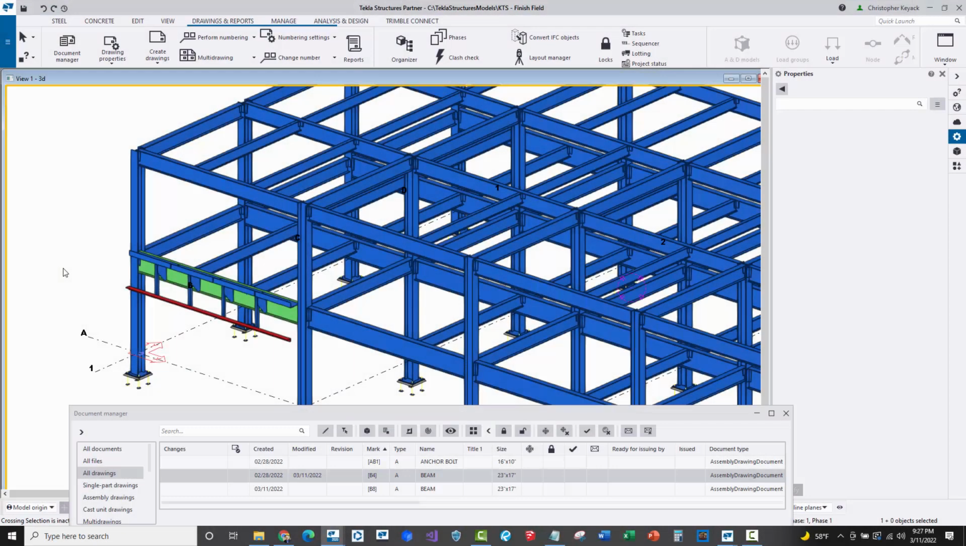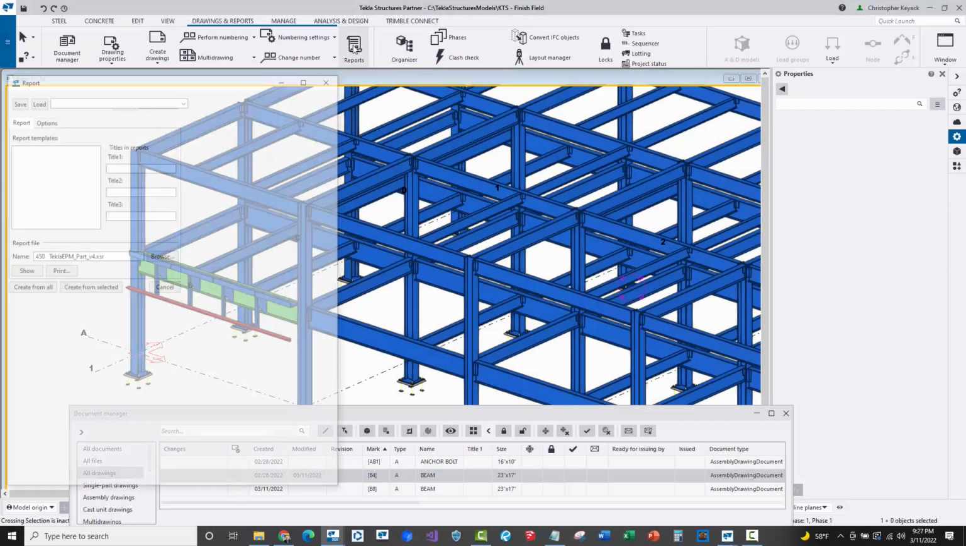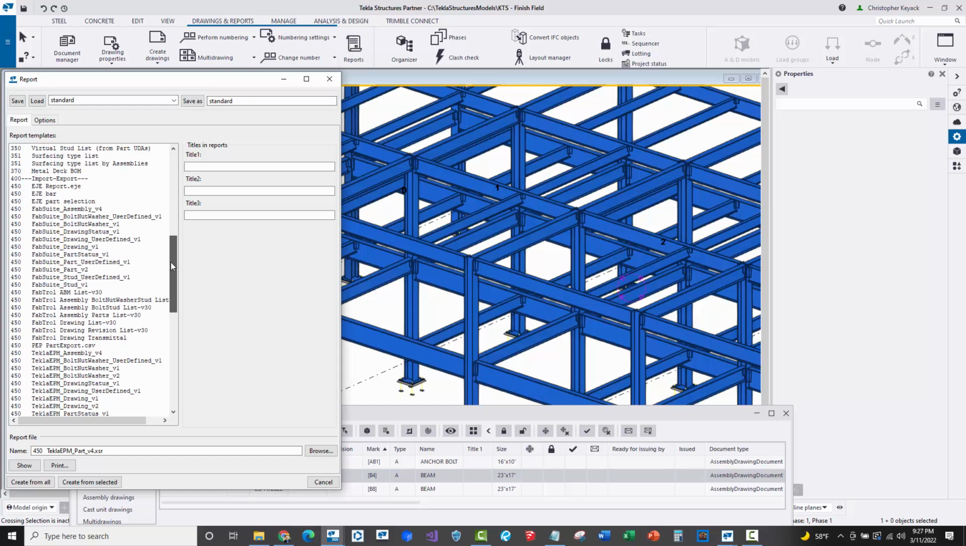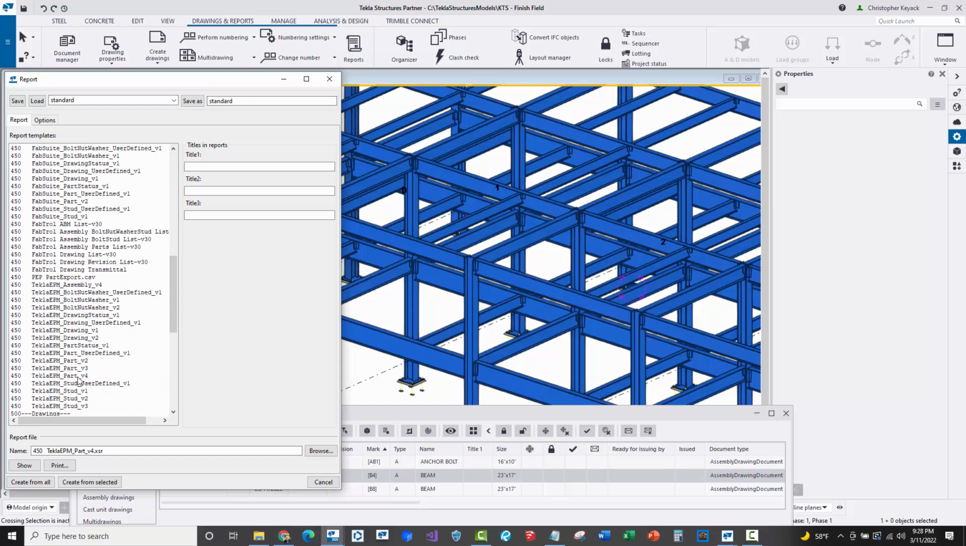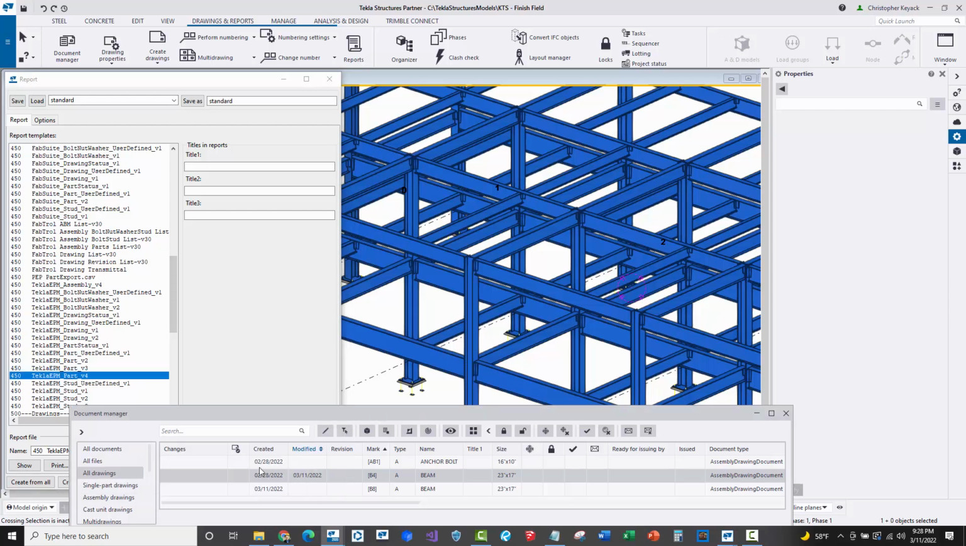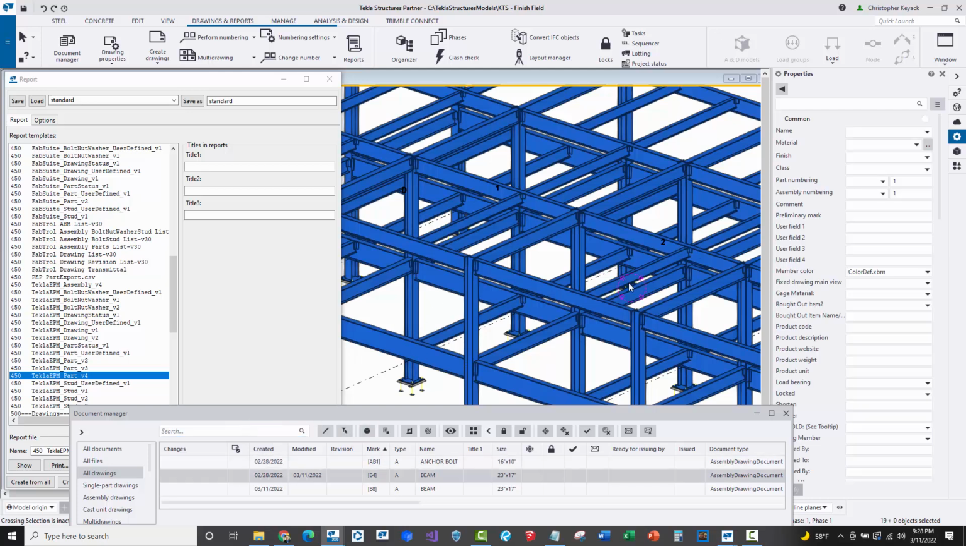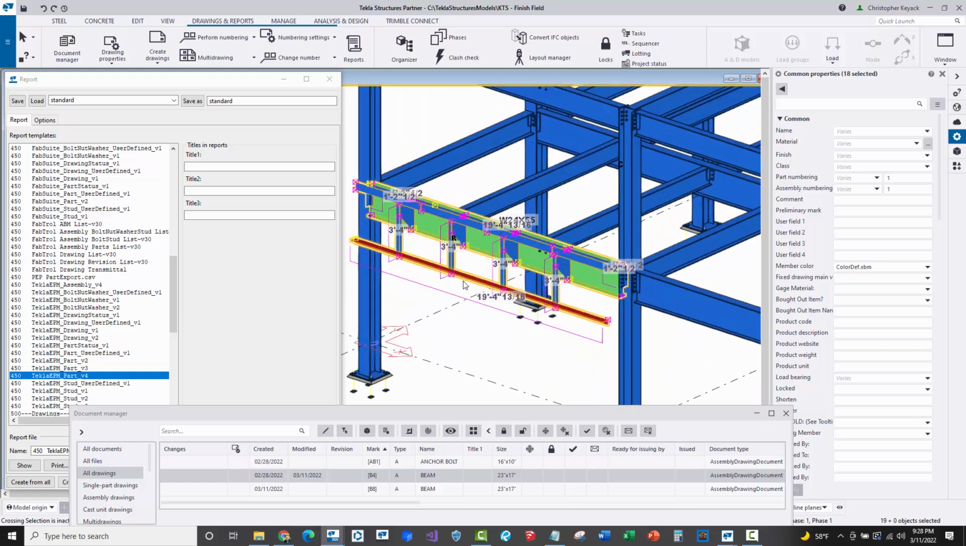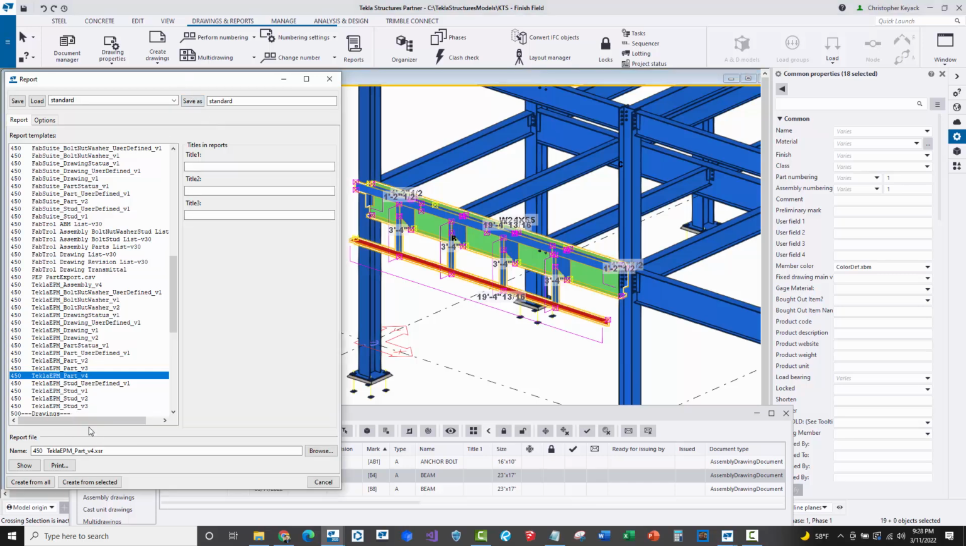Okay, so we're back in the model and I'm going to go up to reports and scroll down until I find the 450 Tekla EPM part, whatever the version that you're working with. I'm working with version 4. Now I'm going to make sure that all of the parts on this assembly are selected in the model, because basically the EPM plugin export is running a parts report here and we're just testing on all the parts on this assembly. So we have all the parts selected.